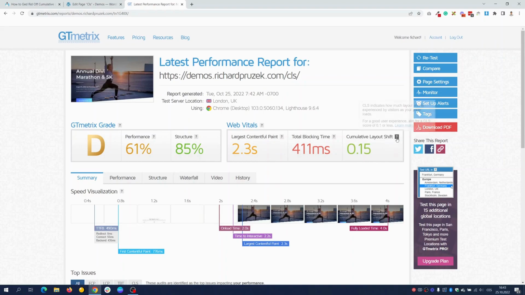When I hover over the question mark for explanation, it says that for a good user experience, we should aim for a CLS score of 0.1 or less. Obviously, we are above that with 0.15. So what we will try right now is to go below 0.1 and hopefully even more, like below 0.05 or something like that.